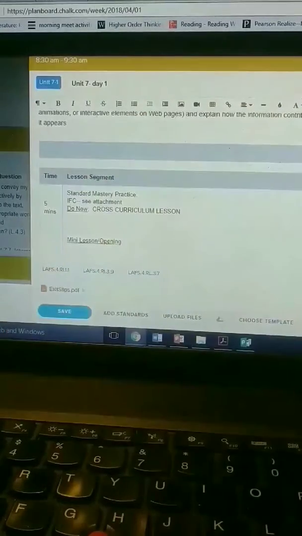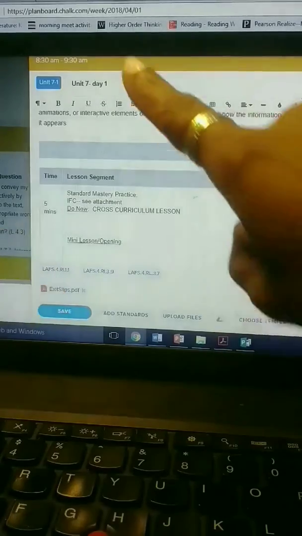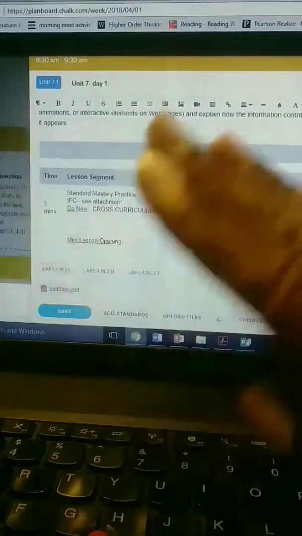Oh, before I start, let me show you. This is called Chalk, planboard.com Chalk. My nails are terrible. It's my last day of vacation. Don't judge me.